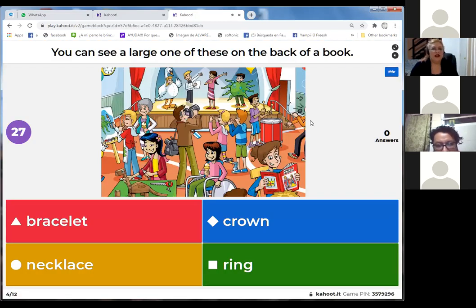You can see a large one of these on the back of a book. Pay attention. You can see, tú puedes ver a large one of these on the back of the book. What is the drawing on the back of the book? Bracelet, es brazalete, necklace, que es collar, crown, es corona, and ring, es arete. What do you check on the back of the book? What is the object?